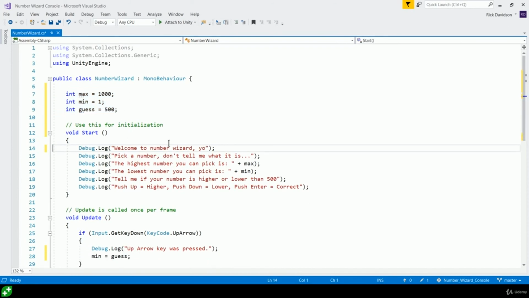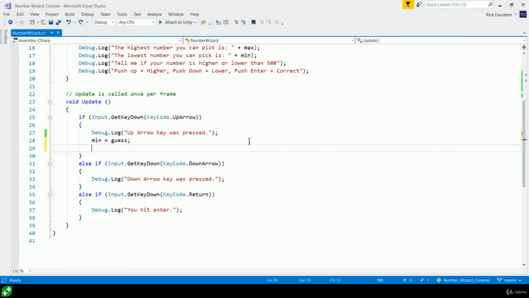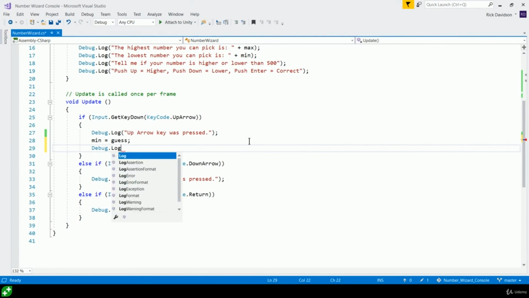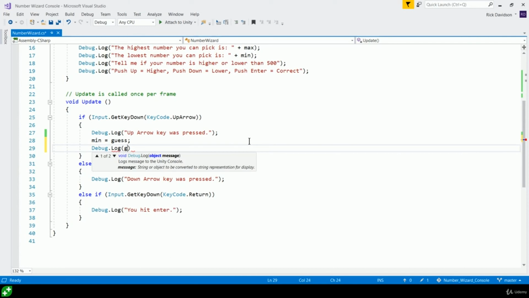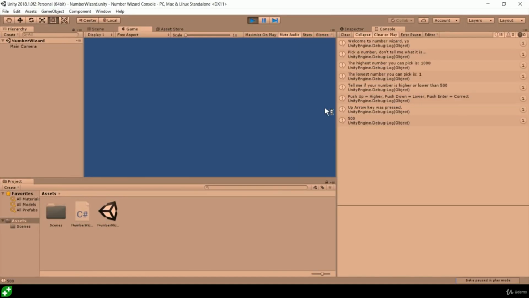I'll tidy up our Start method here. Back down, you can see that the red squiggly lines have gone away, which is excellent. And as a last step, let's just print out our guess. So Debug.Log, open brackets, guess, semicolon. If we hit save on that, back over into Unity, click on play, we can see it prints two things: up arrow key was pressed and 500. Excellent. If we keep pushing it, you can see the numbers going up over here. It keeps guessing 500 over and over.